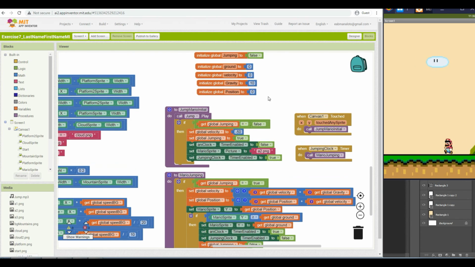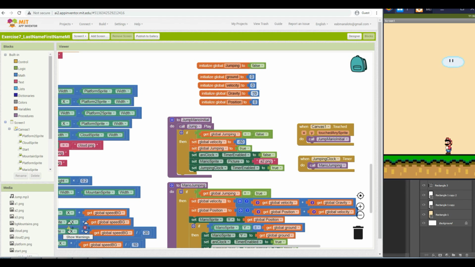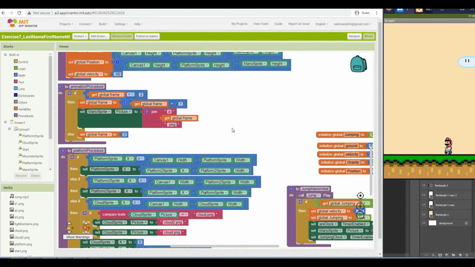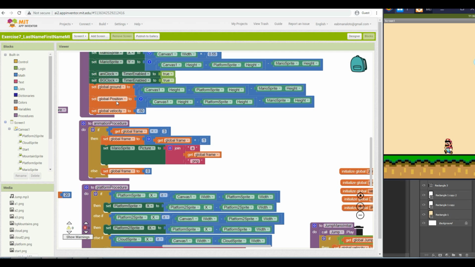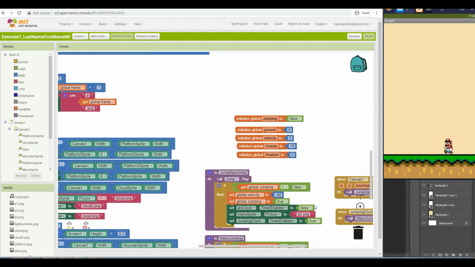Okay, so again, the problem here is we need to set the gravity to 10. And we have the global ground and the global position, and that's it.